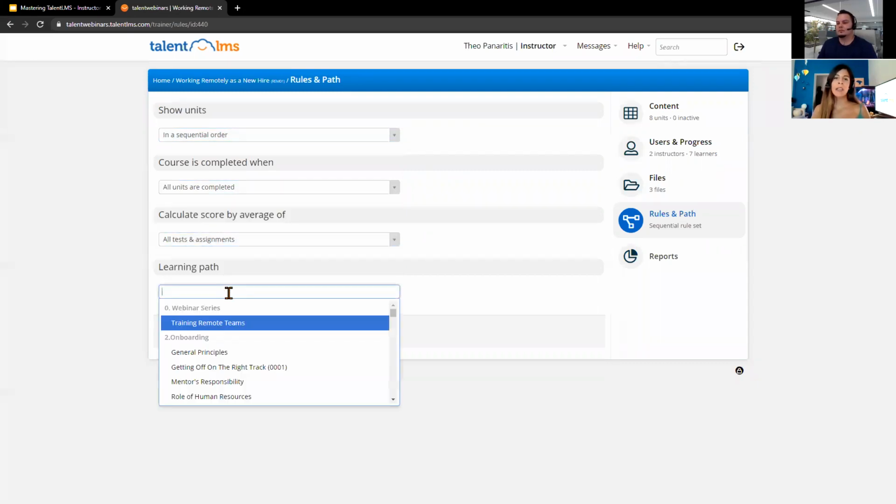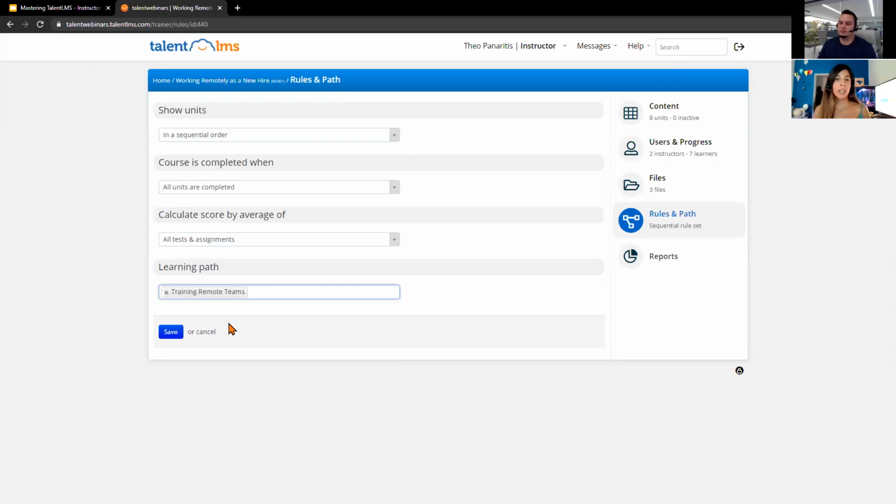We can design our own learning path. For example, if I choose now training remote teams, it means that the learners have to first complete training remote teams if they want to unlock the course that we are editing now. So working remotely, the course that we're editing now will not be available to them right away. They all have to complete training remote teams first. And that's a great way in order to help users take the courses in the order that you want.